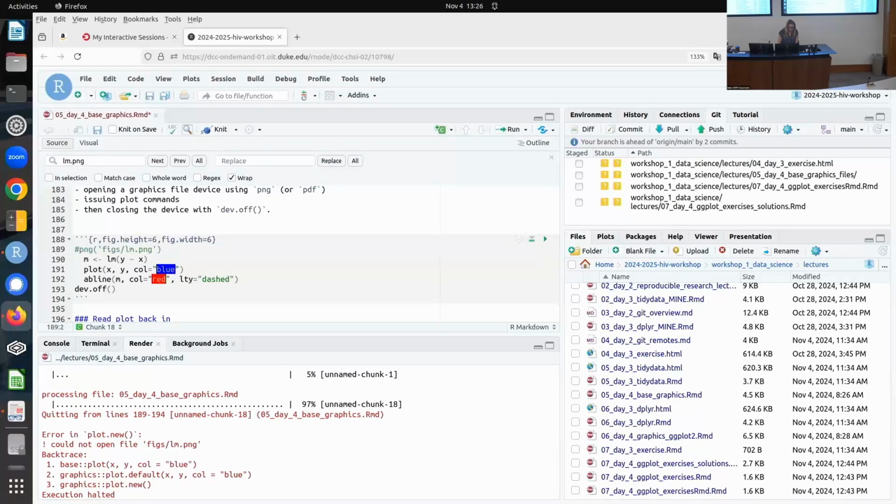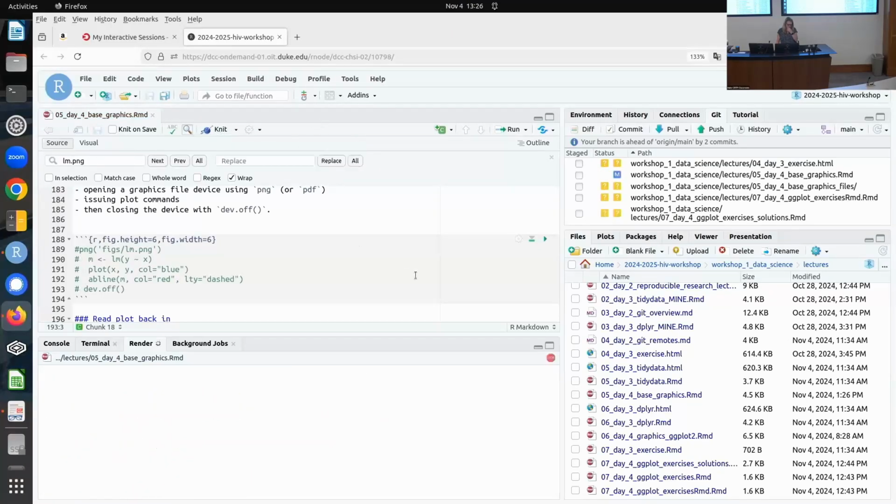Anyway, if you go to line 189 and just comment out this little bit of code here, just comment out that chunk and then it should knit. Or you don't actually need to knit it. I can just look at the HTML I have and then I'll fix that later.